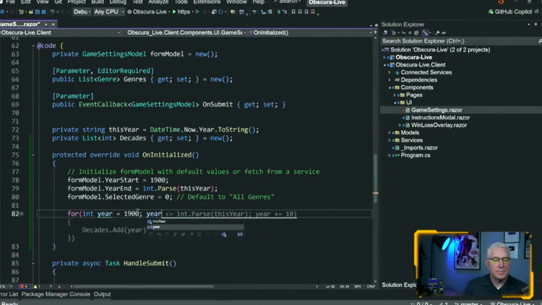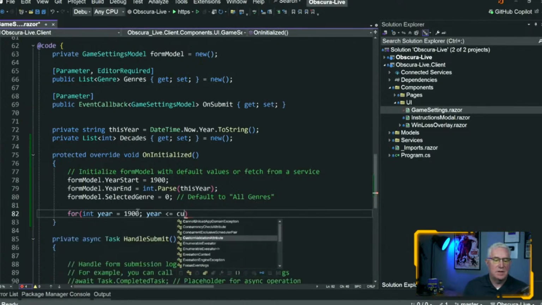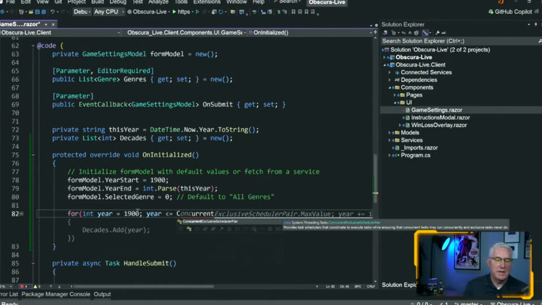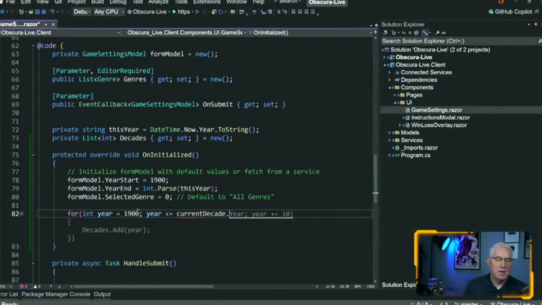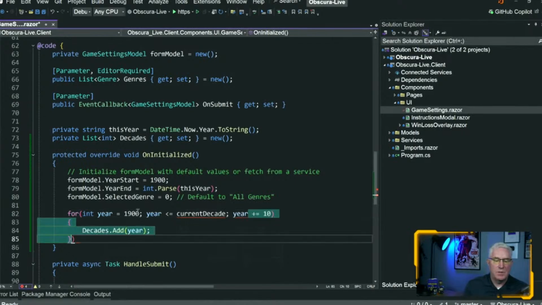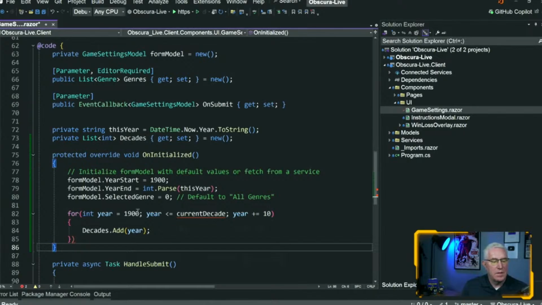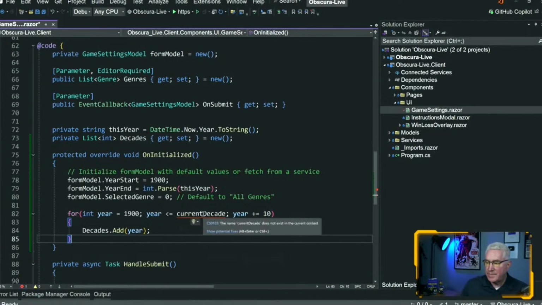And I need a variable here, the current decade. So I'm going to go figure out what the current decade is. I don't have a variable for that yet, but we'll go ahead and call something like that. And then every time I loop around, I'll plus 10 on it. All right. So basically, I need to figure out the current decade. And as long as it's less than that, the year is. And then I'm going to add to it.